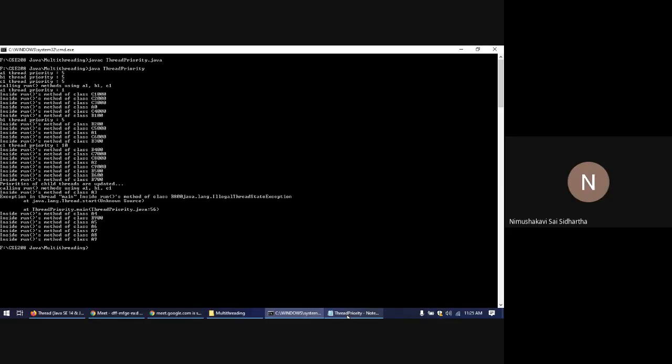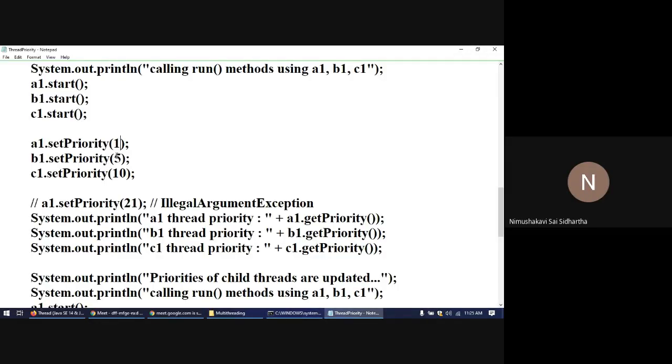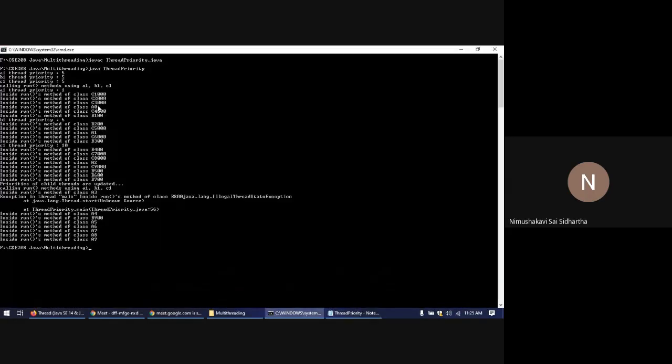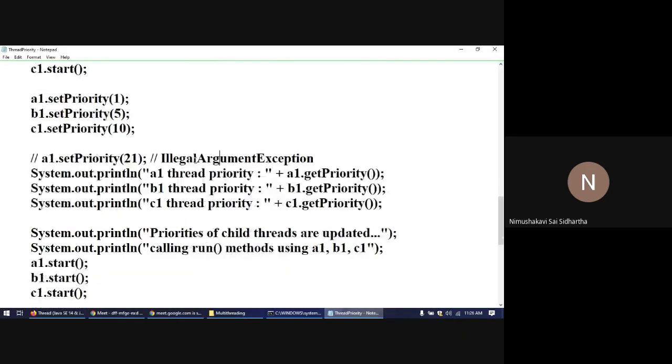Okay, sir. So in this case also, A1.setPriority(1), B1.setPriority(5), C1.setPriority(10). Even though the child thread object C1 has been set a higher priority, you can see some lines are C's, say 1000, 2000, 3000. Then in between, child thread A entered. After C is 4000, the child. So you can see this scrambled output. This doesn't mean the thread with a higher priority can get the CPU first or can use the CPU the maximum amount of time.